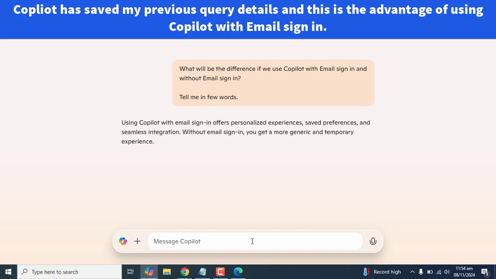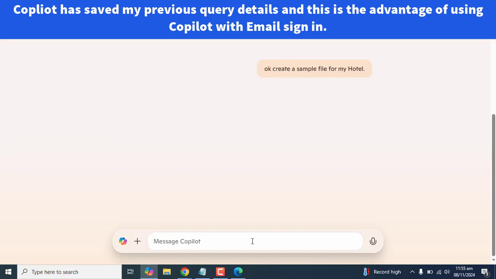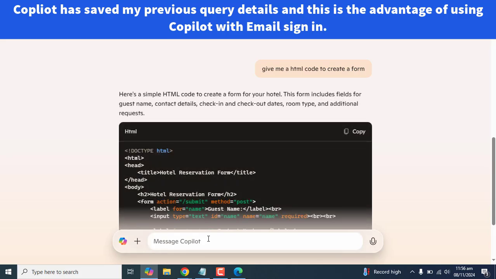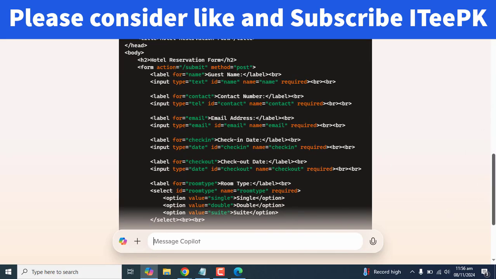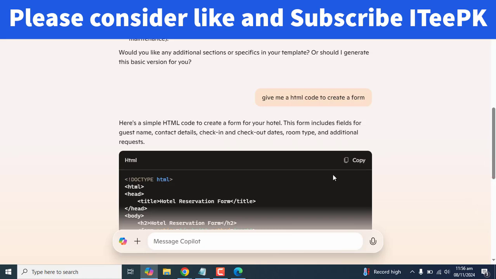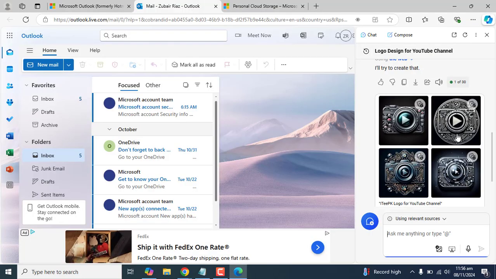So for your understanding, I can ask something from Copilot. I asked Copilot to please give me an HTML code to create a form, right? And Copilot is writing that HTML code for me. So here you can see Copilot also generated a logo design for my YouTube channel.